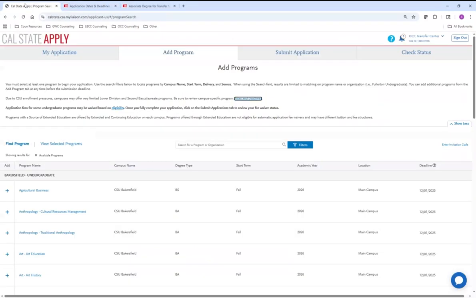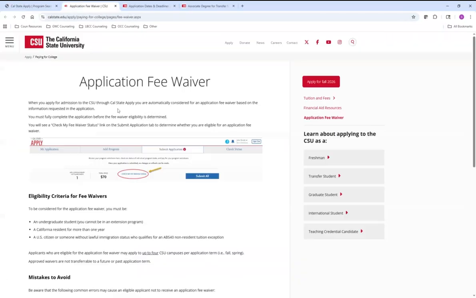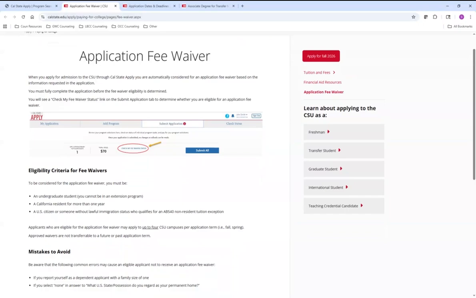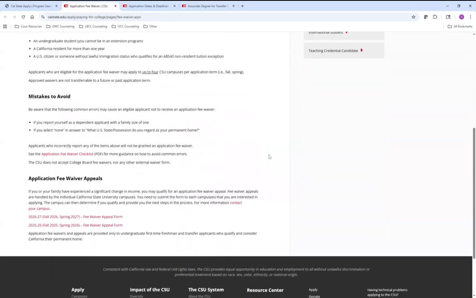The next link that we want to look at is regarding the application fee waiver. When you apply to the CSUs through Cal State Apply, you are automatically considered for an application fee waiver based on the information requested in the application. If you qualify for the fee waiver, you will get up to 4 schools for free. If you do not qualify for the fee waiver, each campus you apply to will be $70. For example, if you apply to 2 Cal State campuses, your total will be $140. You can get more information about eligibility criteria and mistakes to avoid on this page here.